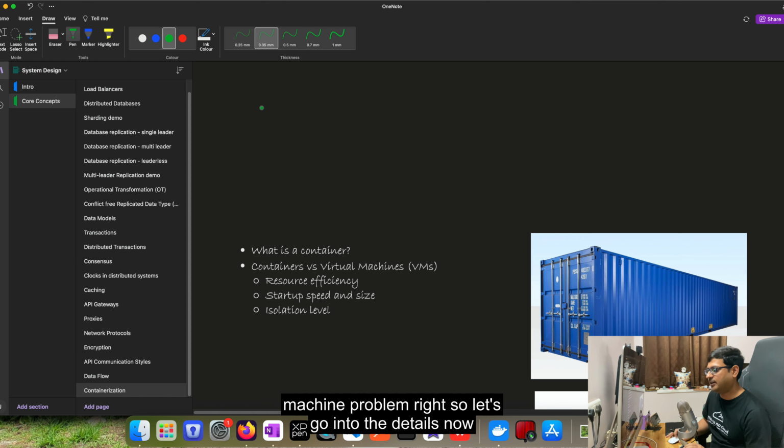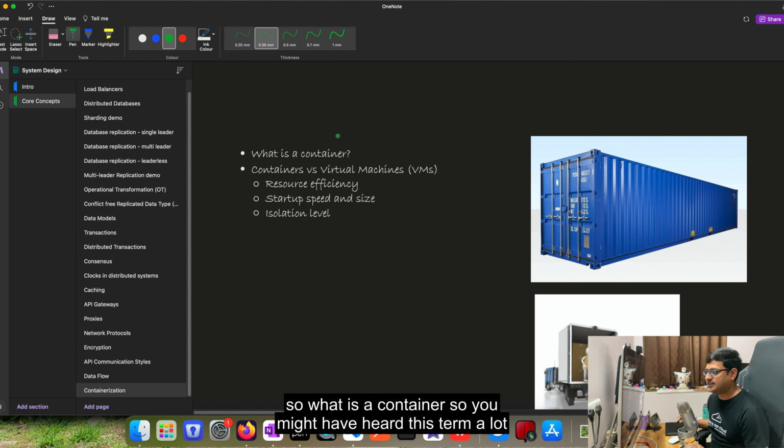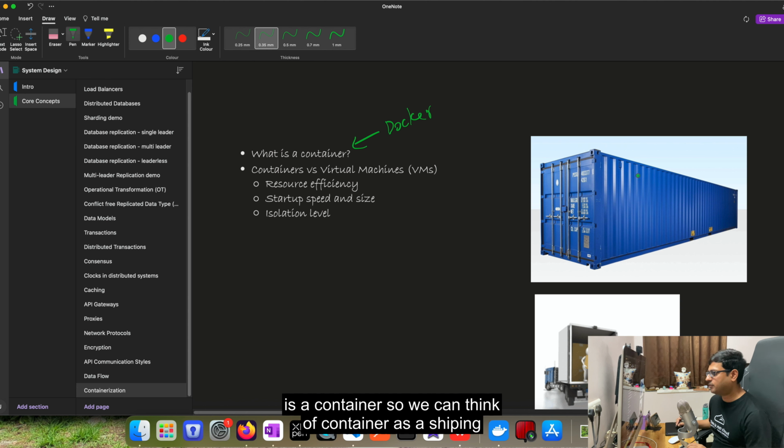So let's go into the details now. So what is a container? So you might have heard this term a lot of times. People keep talking about Docker containers. So what is a container? So we can think of container as a shipping container. We must have seen this at shipping docks and so on. So this is just a box, right? It's an empty box which can be holding certain things, and this can be shipped anywhere in the world.